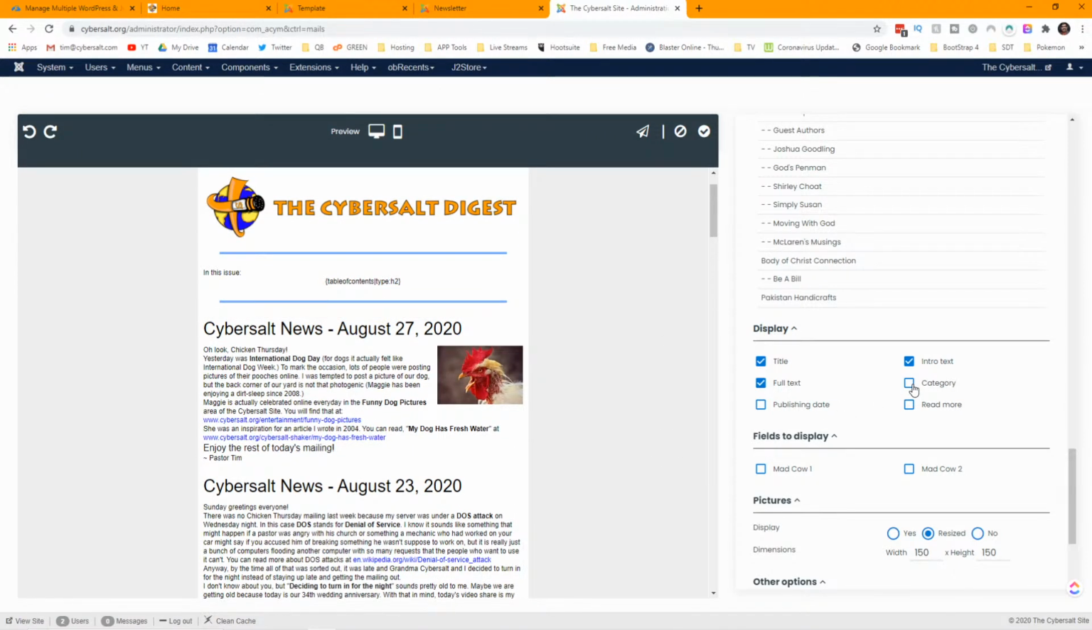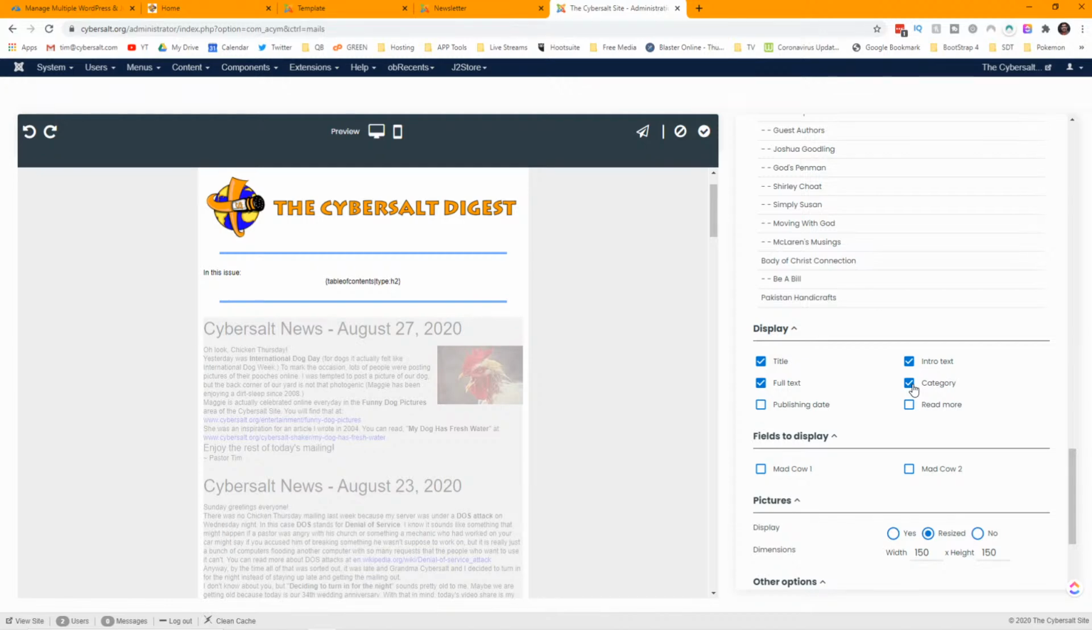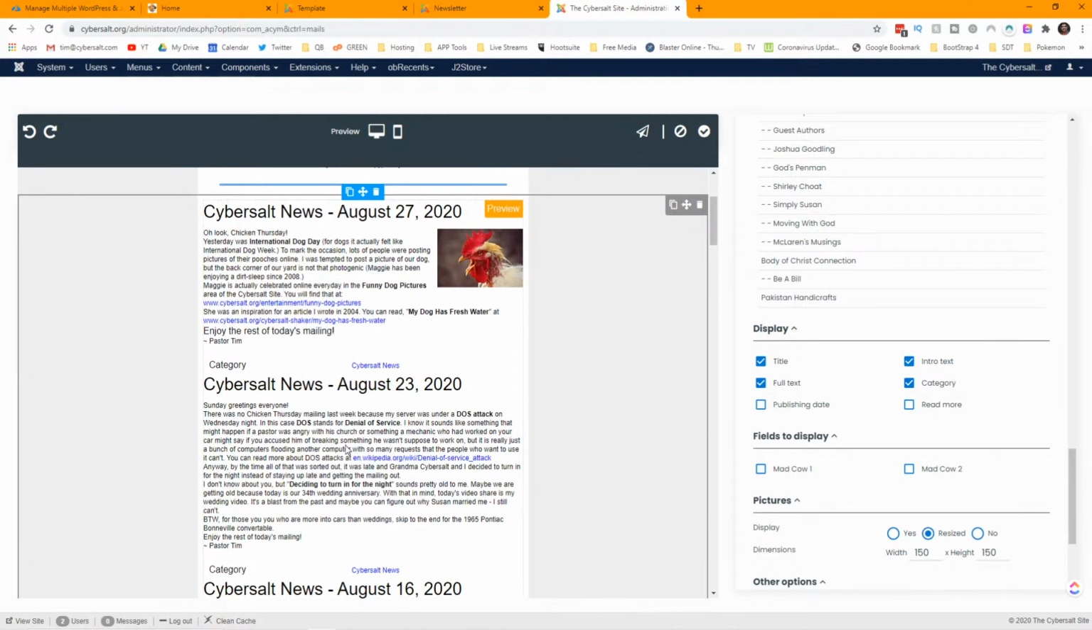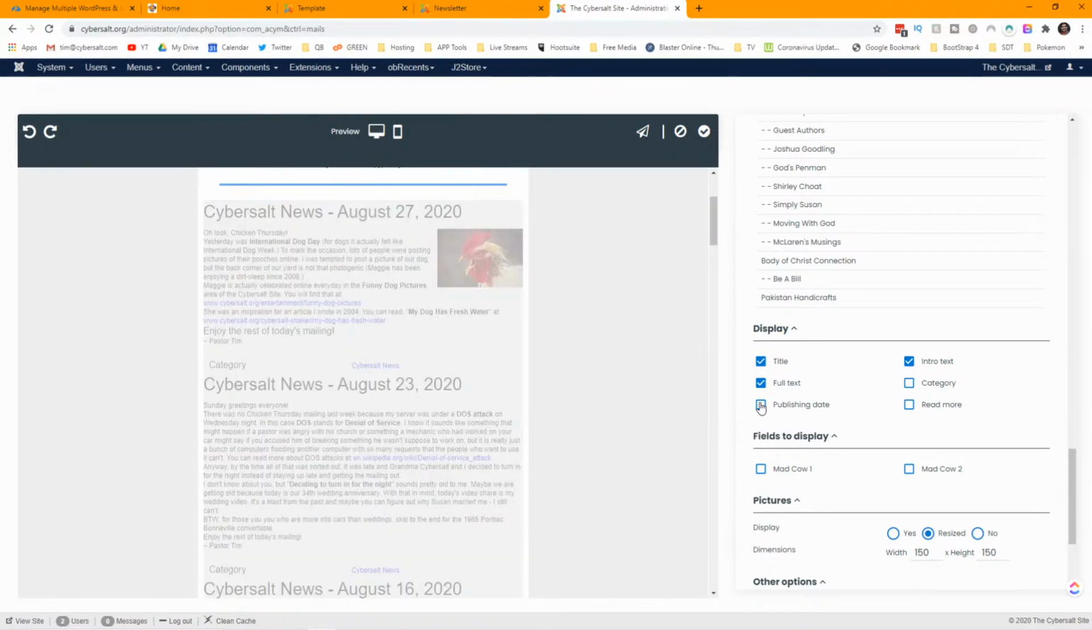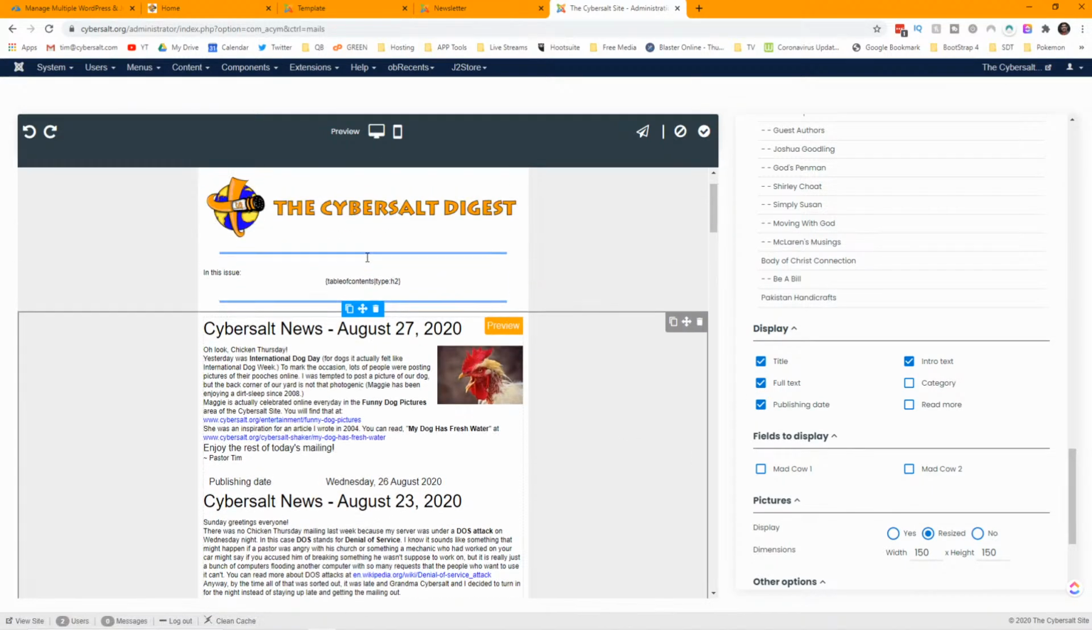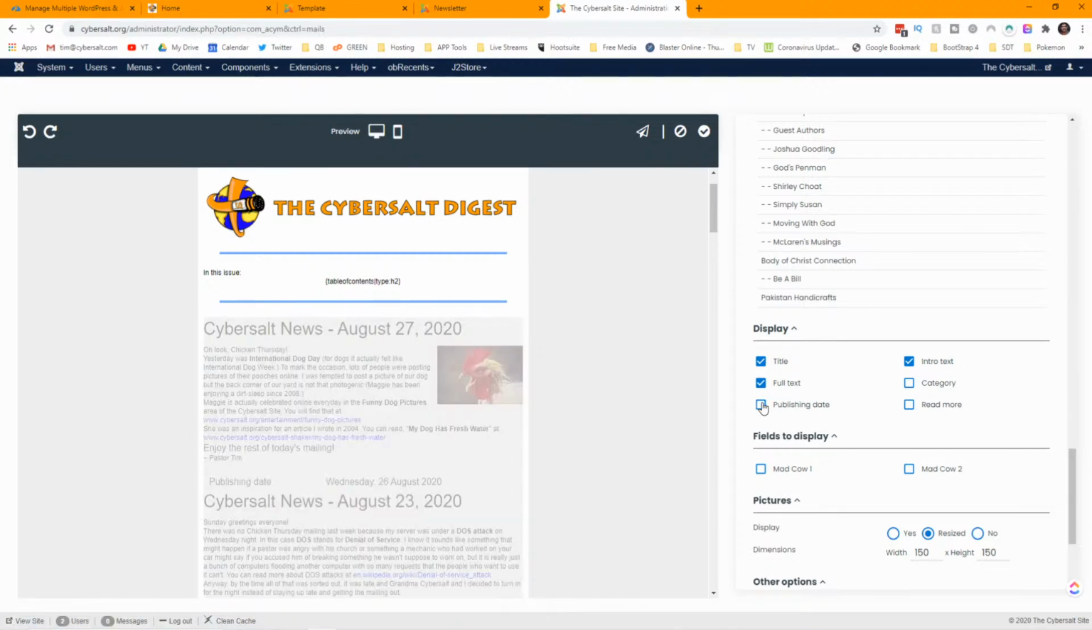Now, if we click here, it will change and it'll show us what category this is in. Do I want to show that? Oh, category, Cybersalt News. I think I want to add that in this case because, oh, maybe not because it's so close. Where does it show up? It shows up at the bottom. This time, I'm not going to. Publishing date, I'm not going to either. I put the date in the news, but for all the other ones, I don't want the publishing date. I already have the publishing date in the title, so I don't need that.